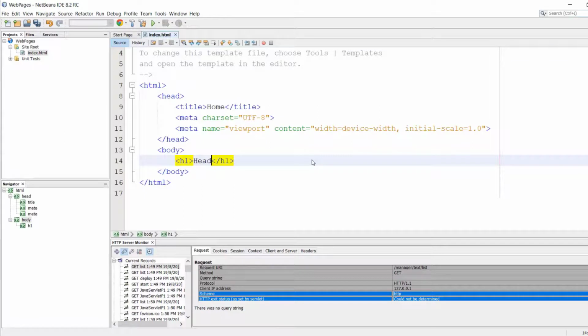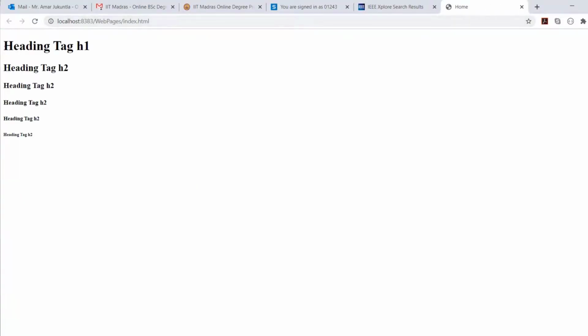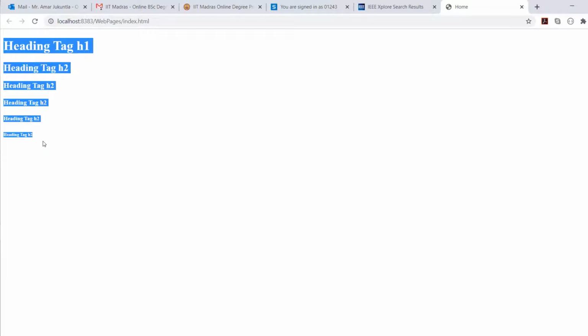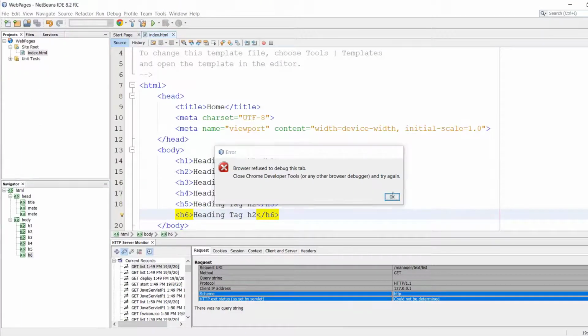In total, how many headings are there? We have a total of 6 headings, starting with H1 and ending with H6. H6 is the last tag. Now compile, and your output will be displayed in a web browser. This is H1, H2, H3, H4, H5 and H6. Here you have to set your browser.